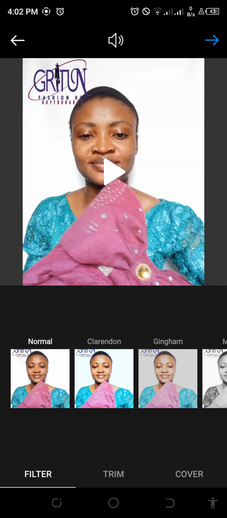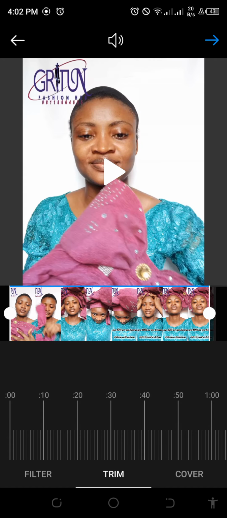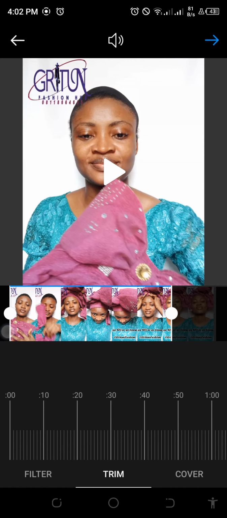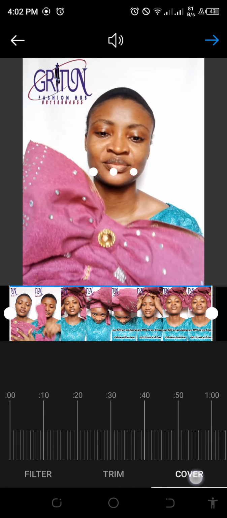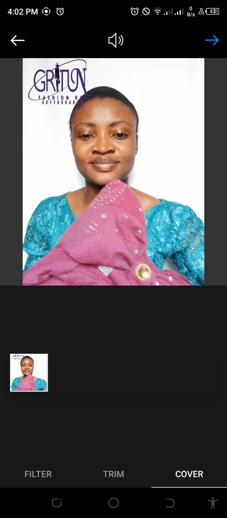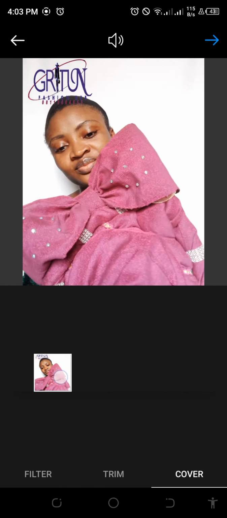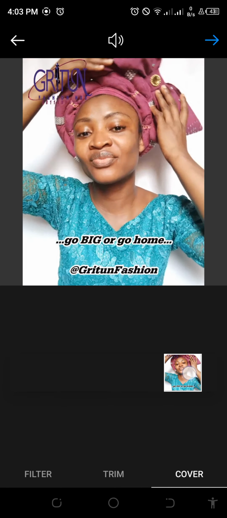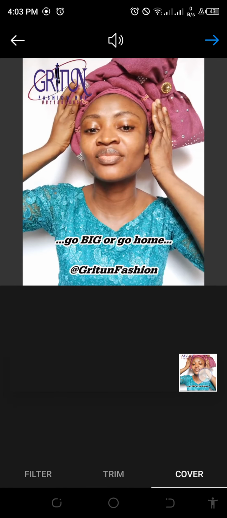You may decide to trim, you can add a filter if you want to, but I love it like this. You can decide to trim it a little bit, but I want it full. If you're trying to change the cover of your video, you just have to slide to the preferred image you would want people to see first before the video plays out.